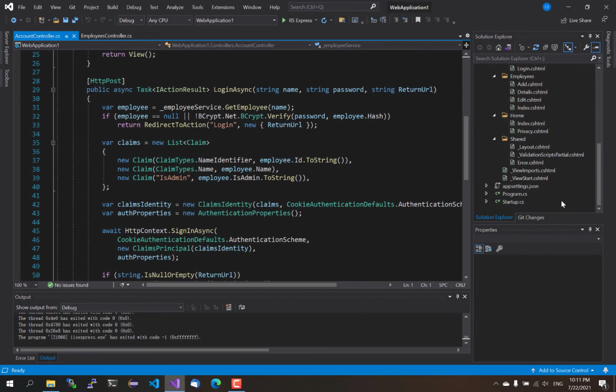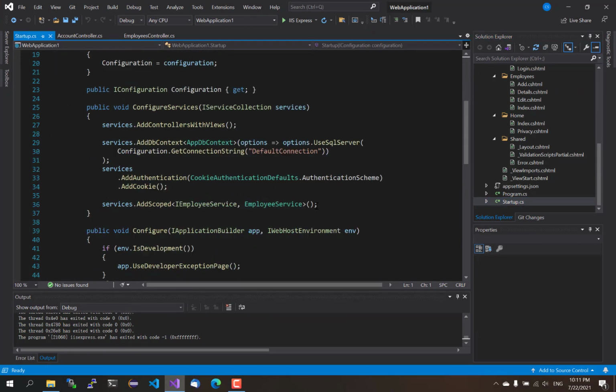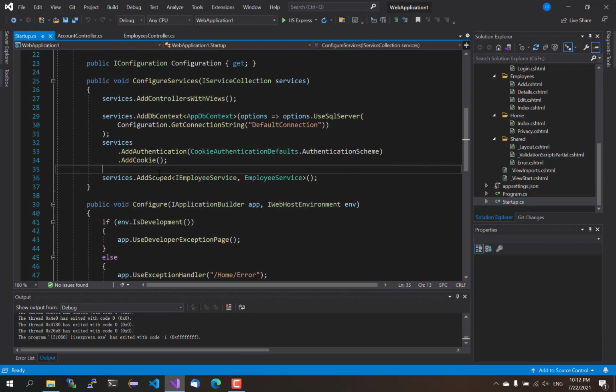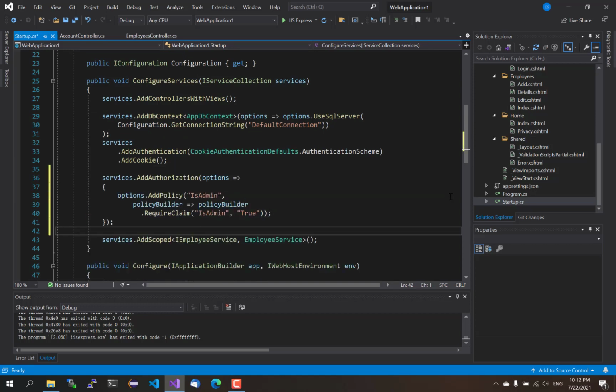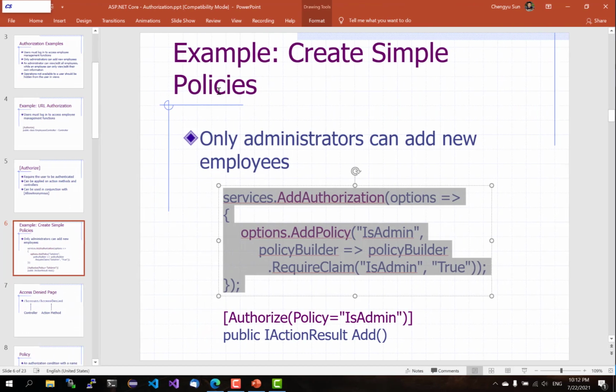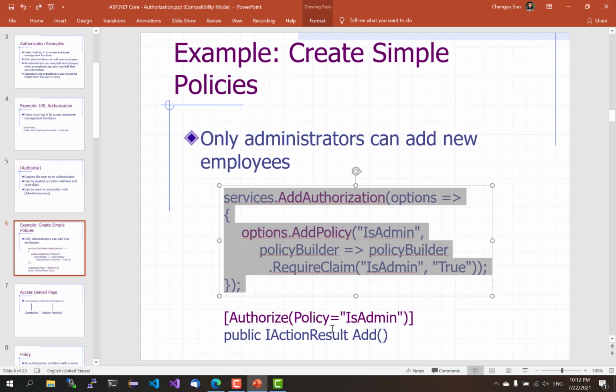And as we know, services are added in ConfigureServices. Let's put it here. And this would add a policy called isAdmin with a requirement that says this user must have an isAdmin claim whose value is true. Once we have that policy, we can use it in the Authorize attribute like this.